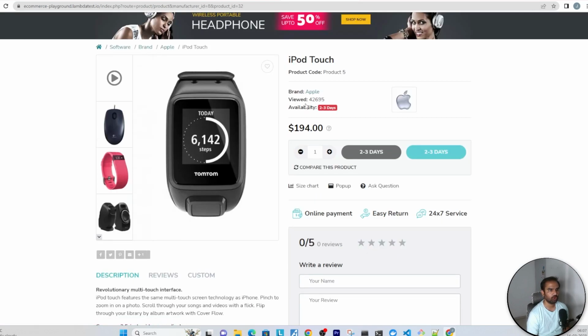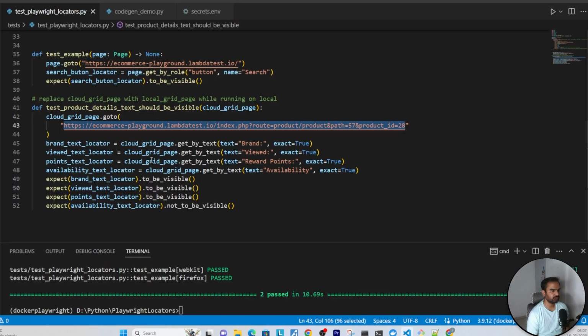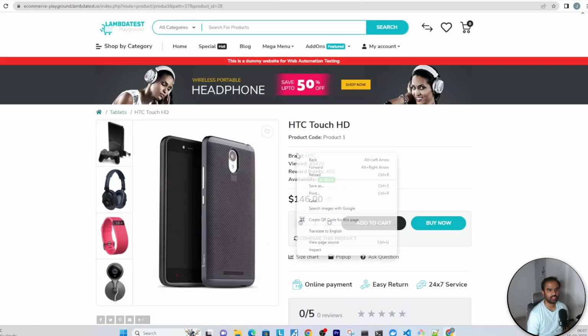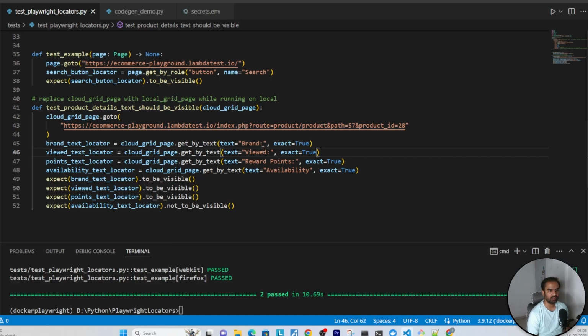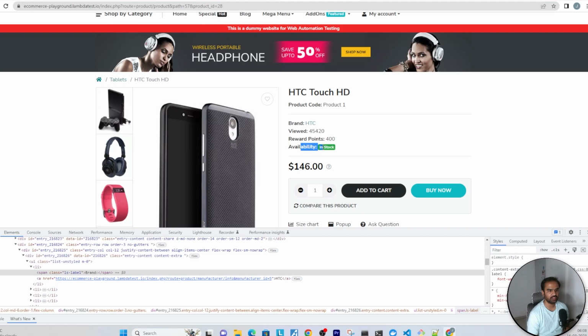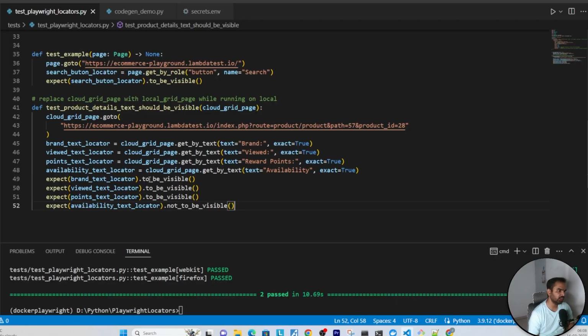On the previous one, the reward point was missing, so it's a good scenario. If you see, there's some discrepancy on the website itself. So the test case which you can write is get by text brand, get by text viewed. If I just right click and inspect, you see it's a span and it has a text brand. So you can locate these elements and then check to be visible. And availability text locator. What is availability? Availability is present here and to not. So not only can you test for to be visible, you can write the negative, not to be visible, as well.